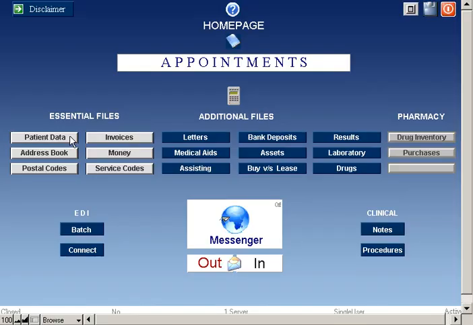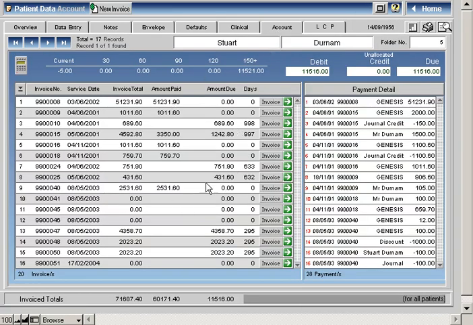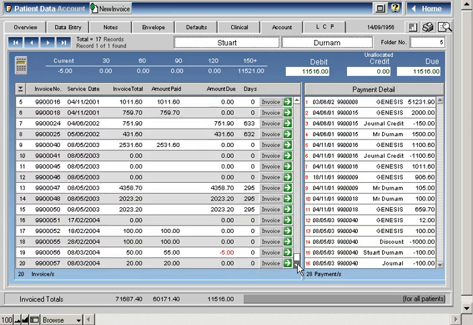I'm going to go to the patient data file of that same patient, Mr. Durham. Okay, and I've already done a find for Mr. Durham. We found 1 of 1. I just wanted to do that quickly and not chew up video space. Now I'm going to go to this patient's, and you can see all these invoices that we've been playing around with. I'm scrolling across here.